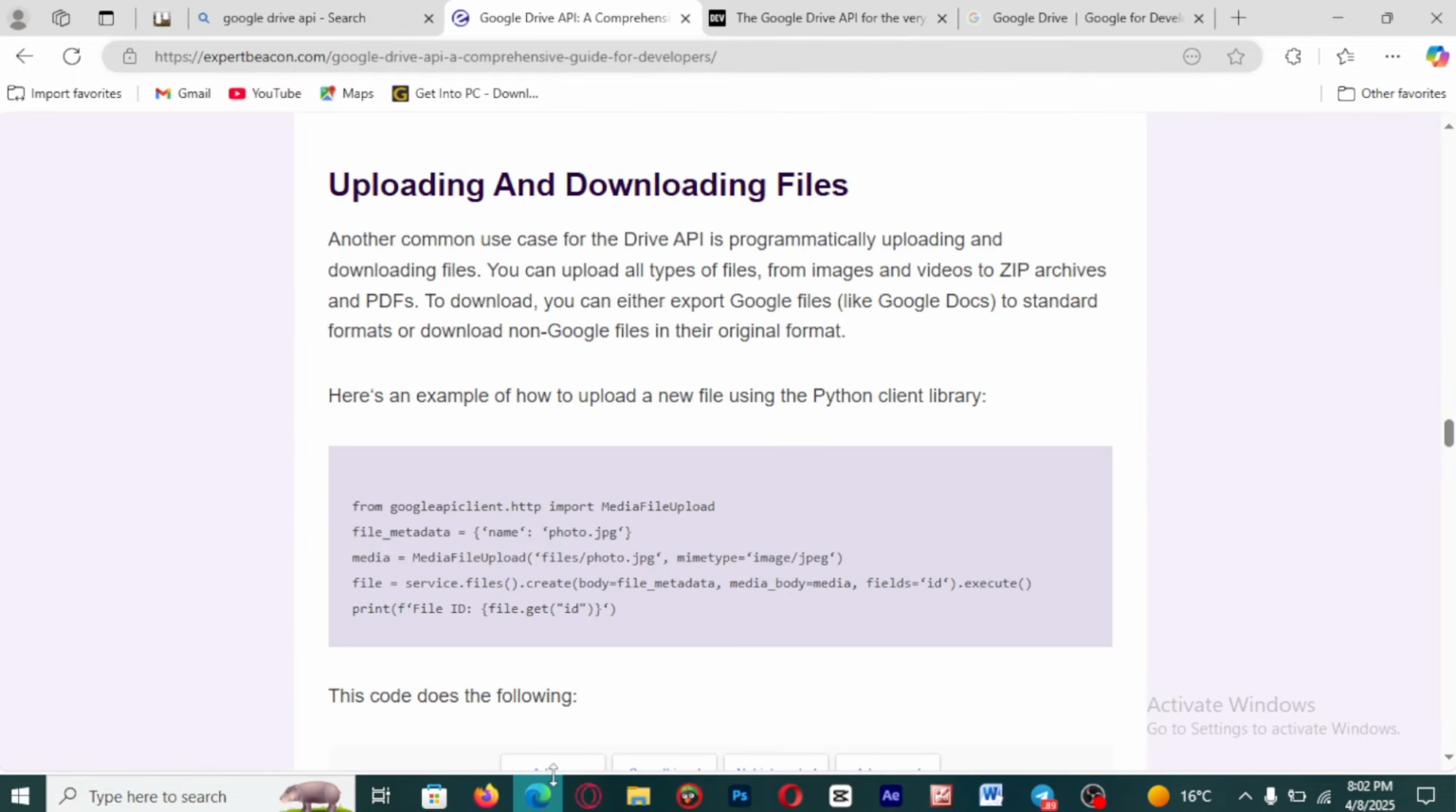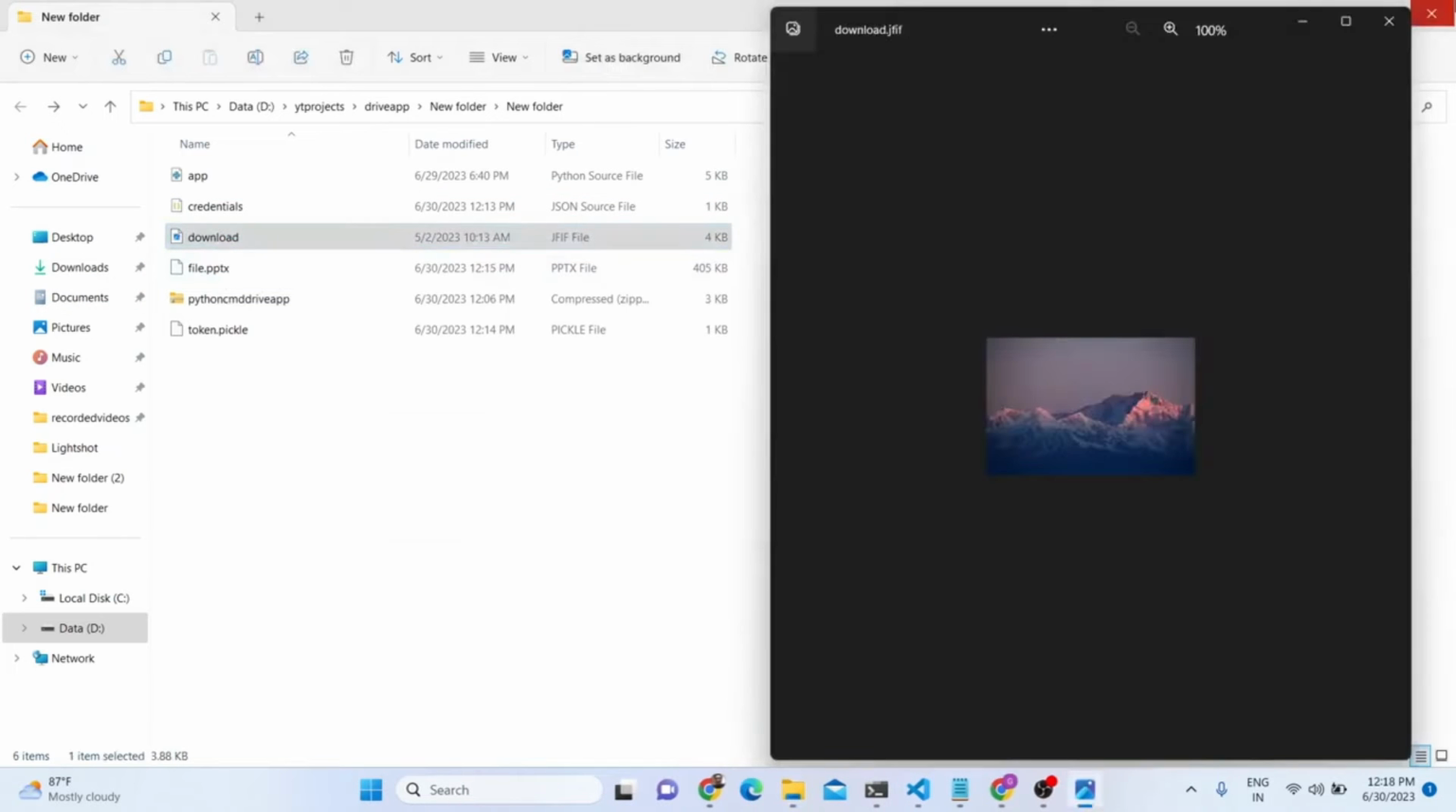Core operations, uploading and downloading files. Let's get hands-on. Uploading files to Google Drive? Easy. You can upload just about anything. Images, videos, zips, PDFs, you name it. Here's how it works, using the Python client library.